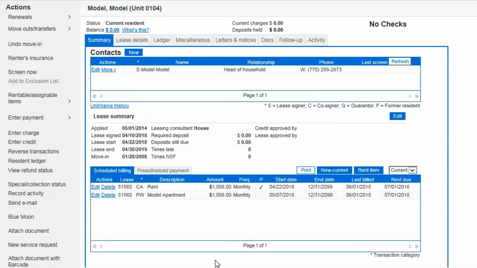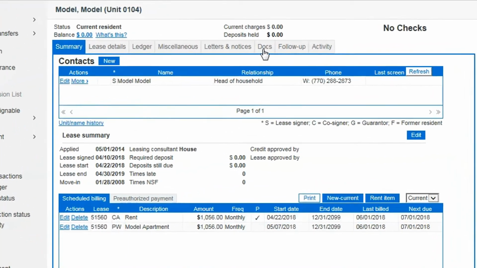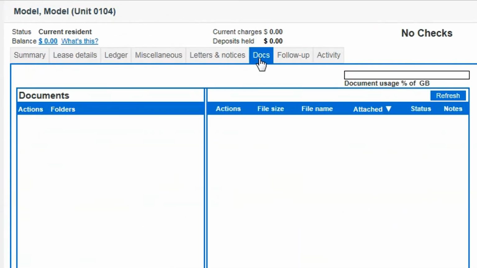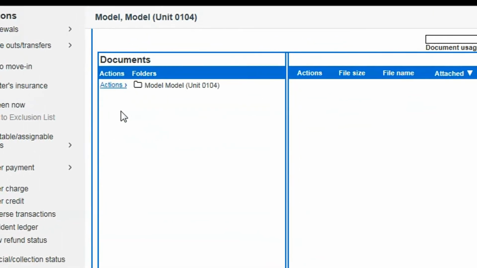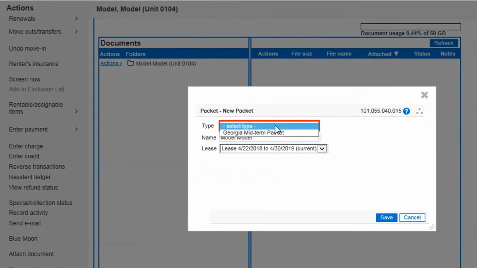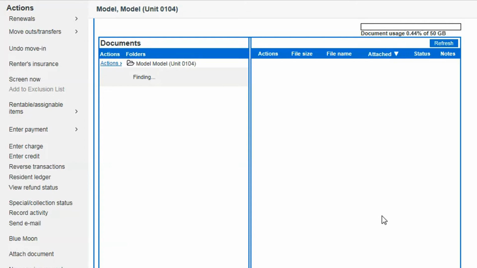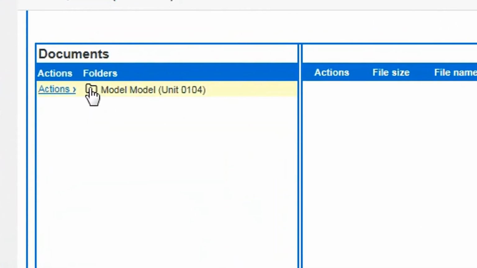Okay, so now that we're ready to learn how to generate those mid-lease packets, you're going to go to the residence account, and across the top we're going to click on the Docs tab. From here you want to click on Actions, and we're going to click on New Packet. So we are going to generate a new midterm packet, and it's going to have your state and then midterm packet. And of course this is going to be for the current lease that the resident is in. And you click on Save. And then you'll be able to find that packet now under the folder for that resident.